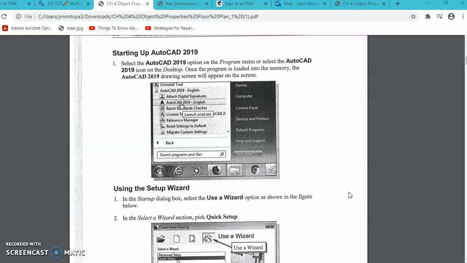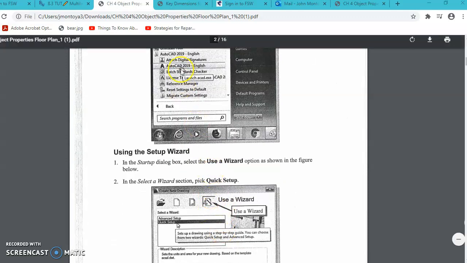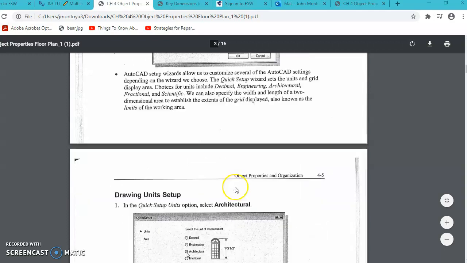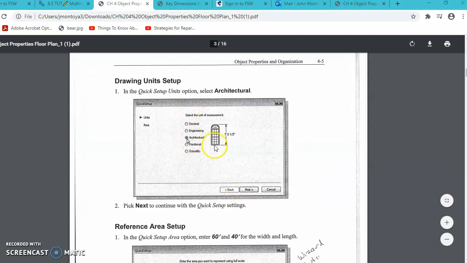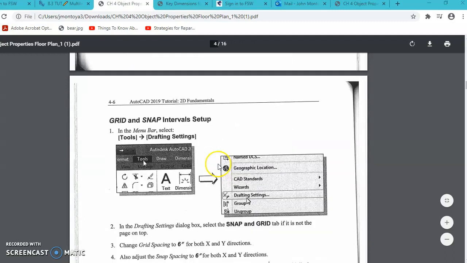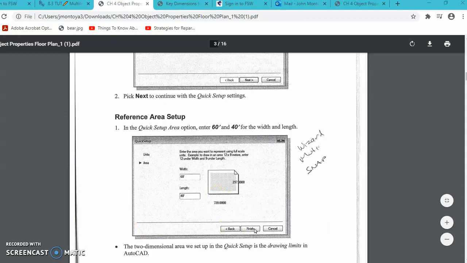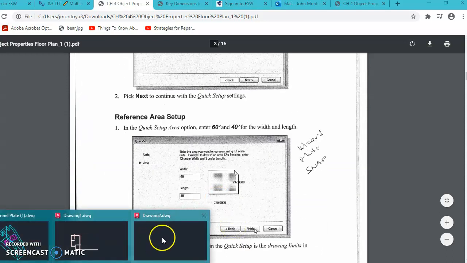The first thing we're going to do is set up our AutoCAD to receive the information. We're going to get the wizard. We're going to select AutoCAD, engage AutoCAD. We're going to choose architecture, and then we're going to set the area, and then we're going to go ahead and get our tools that we need. So let's do that in our AutoCAD.